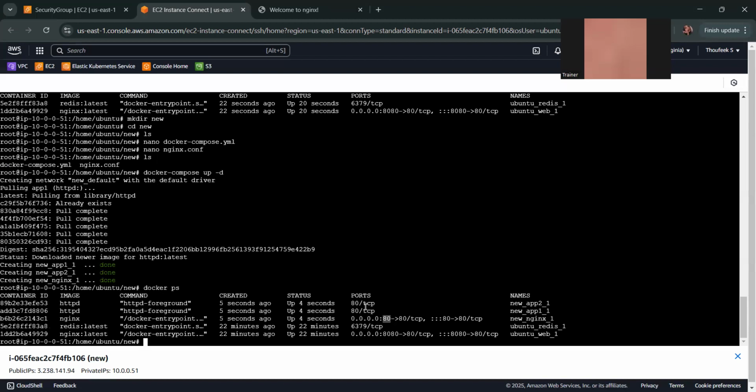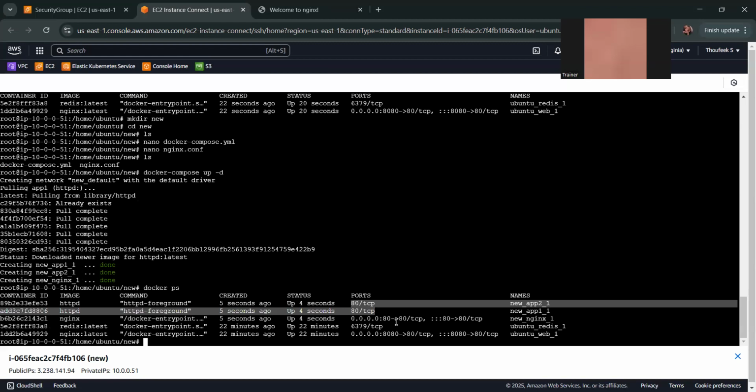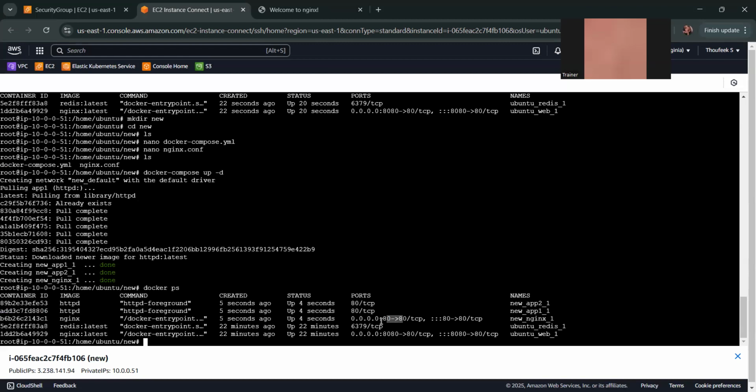For the Apache, you can see we can't access the Apache web server directly, because only Nginx is exposed. But Nginx can access these two Apache applications.